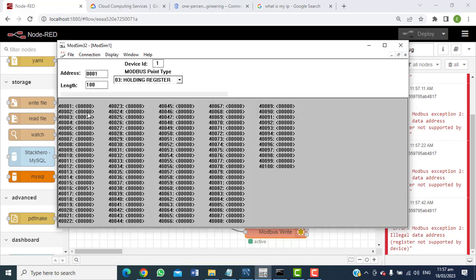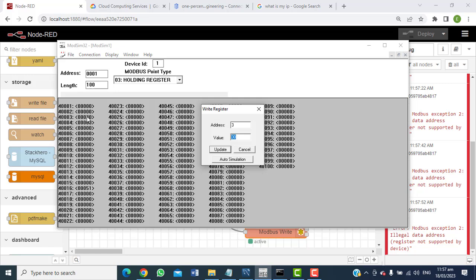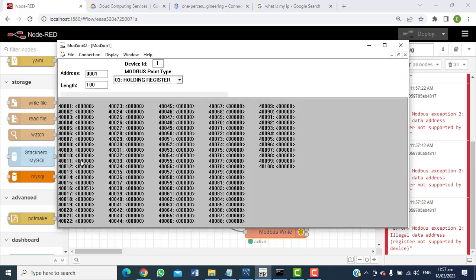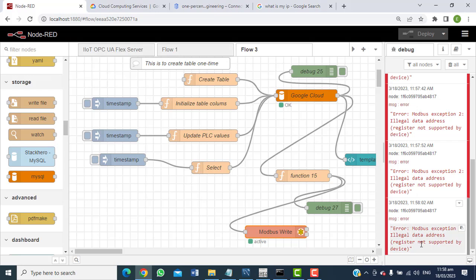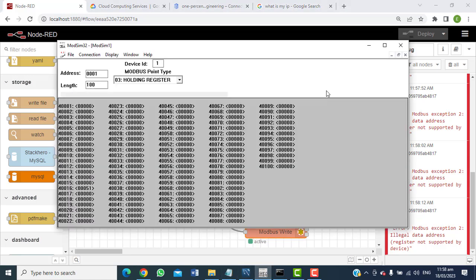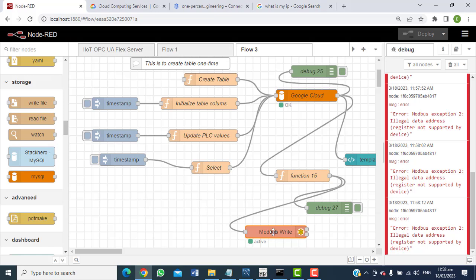I want it 0. Of course, there are no values here for holding registers, so I'm just trying to read this particular one. All right, to write to 40,010, as we said. You see, if I put this in holding registers, you're going to get errors from the previous one. If I put this particular one in input registers, you're going to get errors from this one. So we are safe for where we are now.